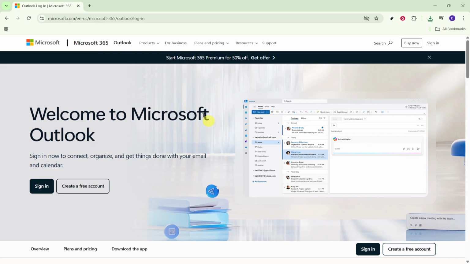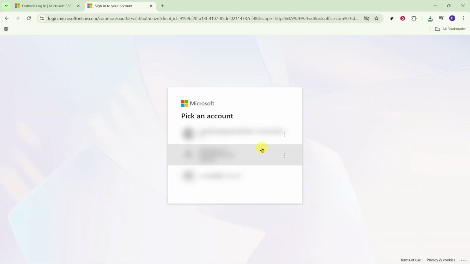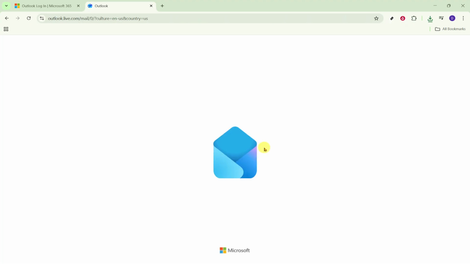First, open your browser and head to the Outlook sign-in page for Microsoft 365. This is the normal place you log into your Outlook or Hotmail account. Click Sign In and, if you're prompted, choose your existing account to continue. Enter your credentials as you normally would. Once you're signed in and your mailbox loads, we're ready to adjust your junk mail settings.